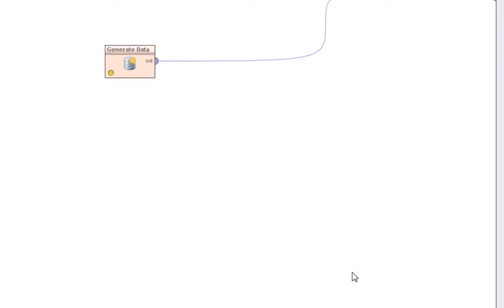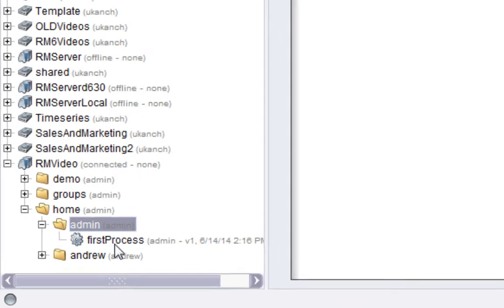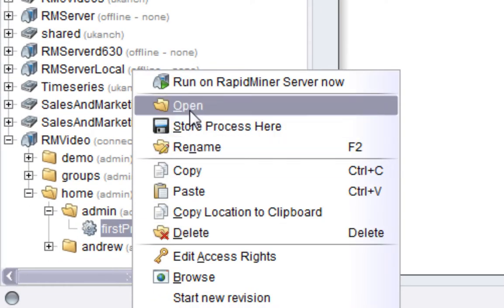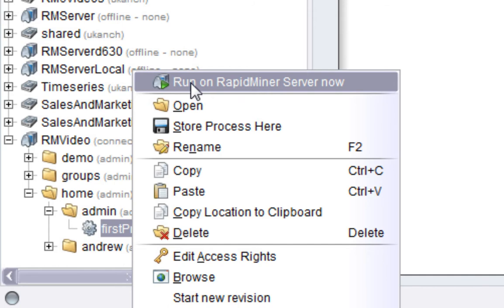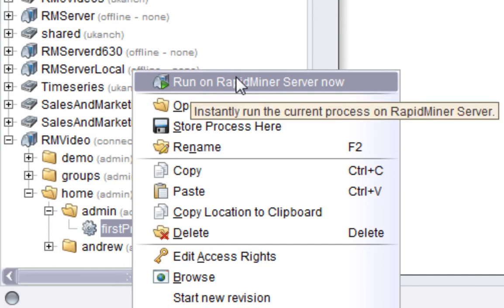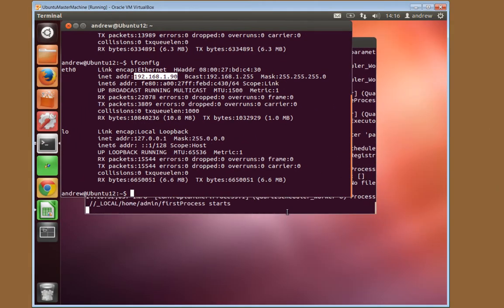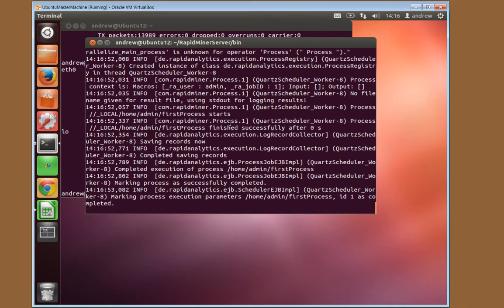What will be happening now is that this has been stored, as you can see here, on that server. Now you can run it. You can do run on RapidMiner Server now. So let's do that, and we'll watch the terminal window. So you can see here is the terminal window actually executing that process. In other words, it's worked.